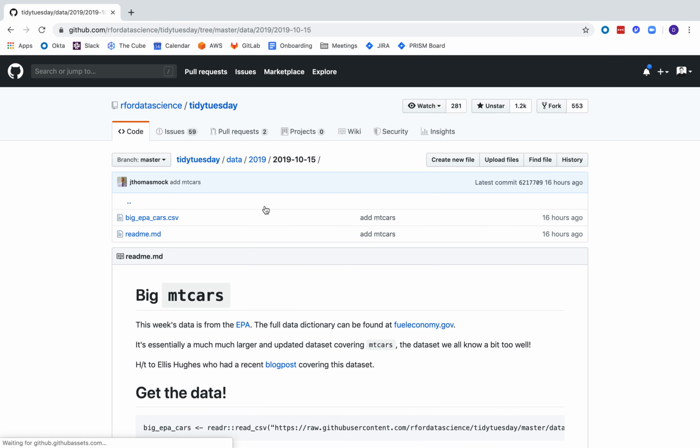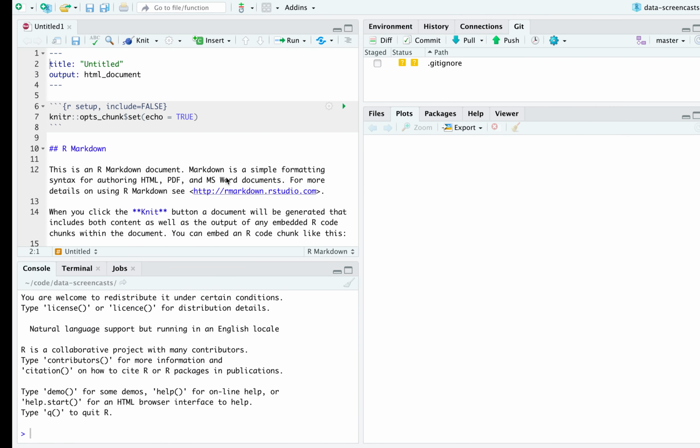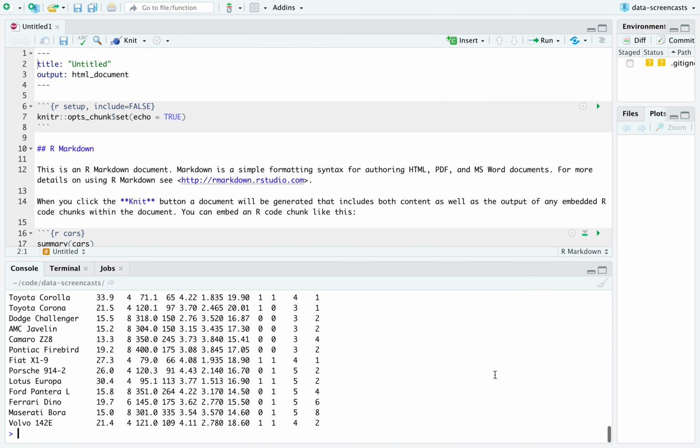Looks like the newest one is called Car Fuel Economy. Big MT cars. All right, so MT cars, for people who don't know, is a classic dataset. Classic is one word for it, of data that comes from the EPA. MT cars is originally a dataset often used for examples in statistical analyses, and it's a dataset of cars, their weight, and how many miles per gallon they get. And it's used a lot. I'll actually show it quickly. It's built into R, so it's really easy to use in an example.